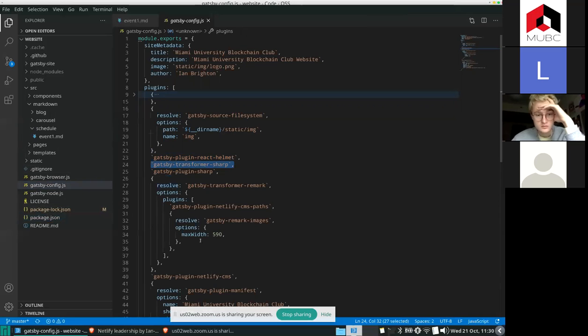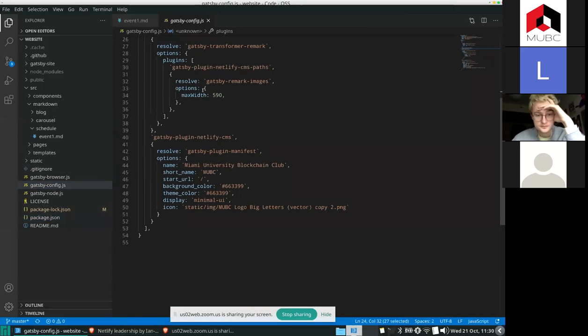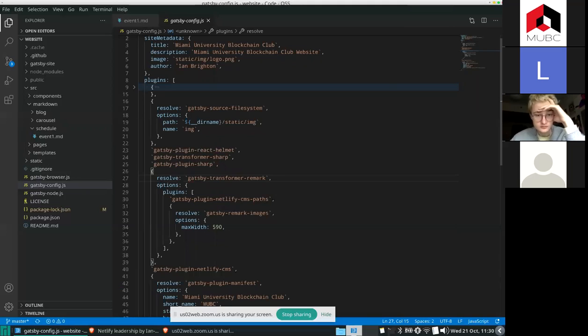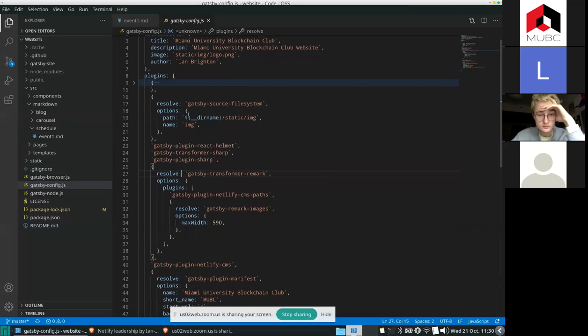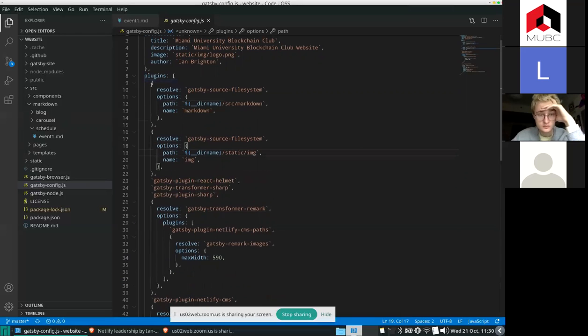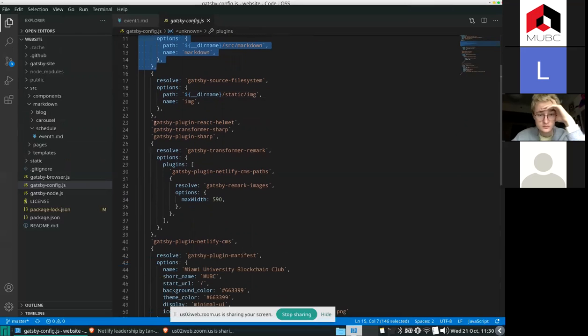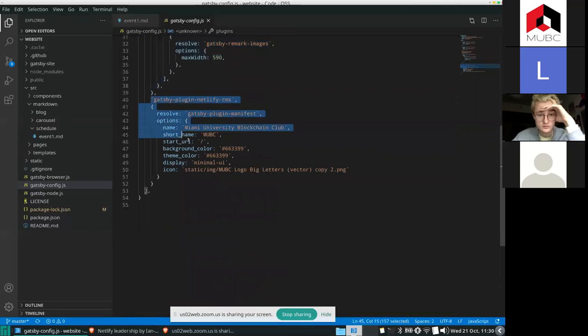But sometimes there are more deliberate configurations you want to make. In that case, you have to do a long form declaration of it, in which case you do resolve, and then you do the options, and it specifies everything. So you can have plugins for your plugins. But pretty much, this just specifies directories that we want to be using. This is for SEO. This allows us to mutate images to be the right size. Same with this. And this configures the Netlify CMS, and that's pretty much it.